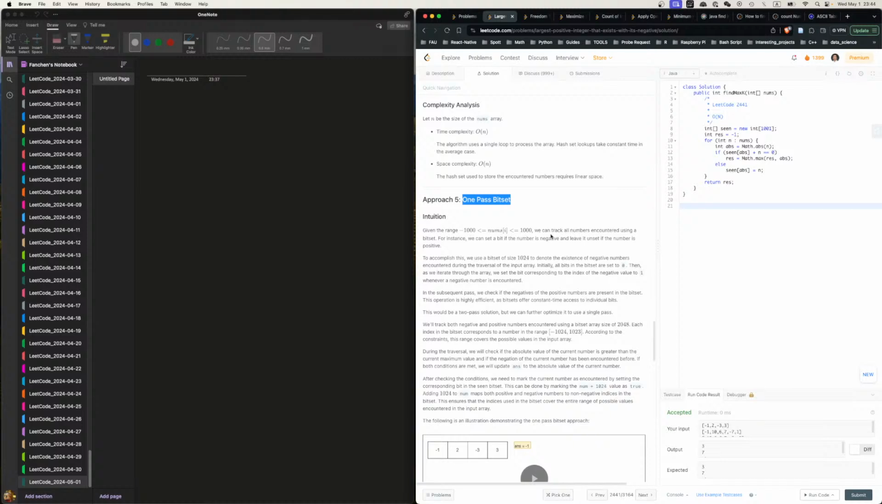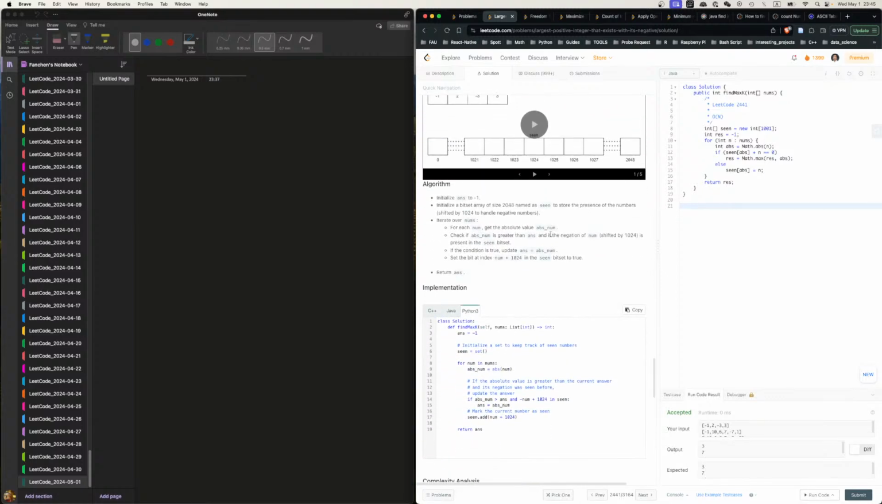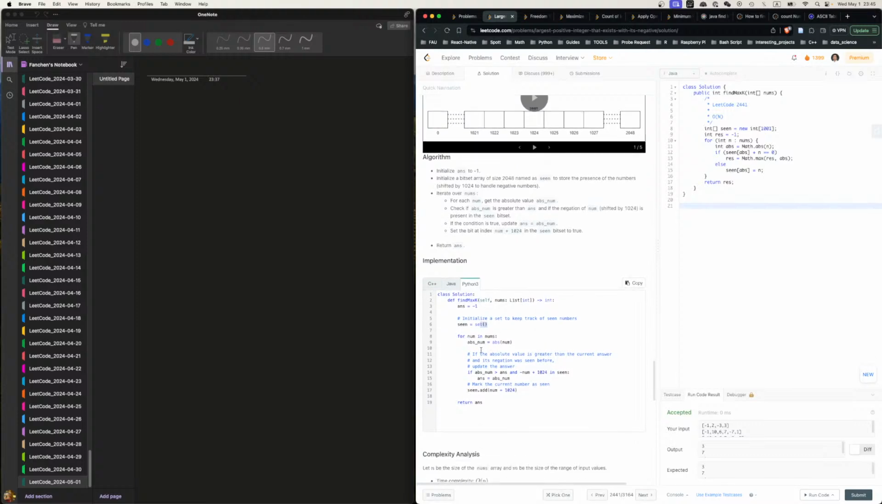Oh, okay. Use a bit instead of an array. So basically, if it's a positive and if it's set, then they're good. Nice. That was good. Wait, why are you still using this? That's not a bit set.